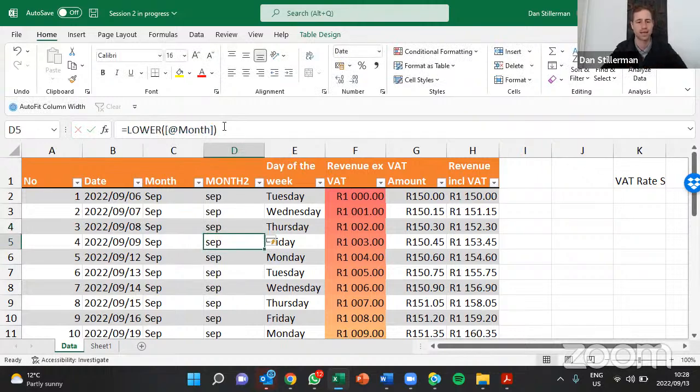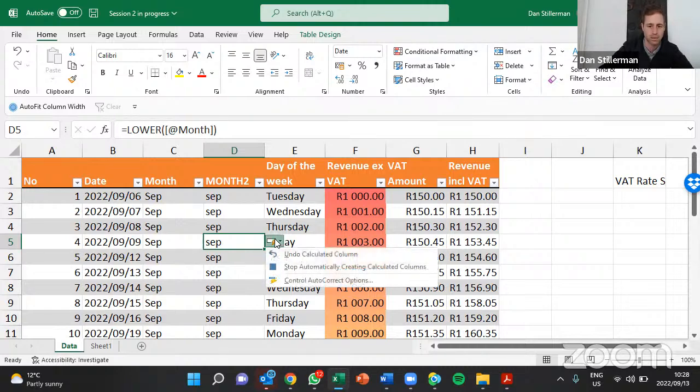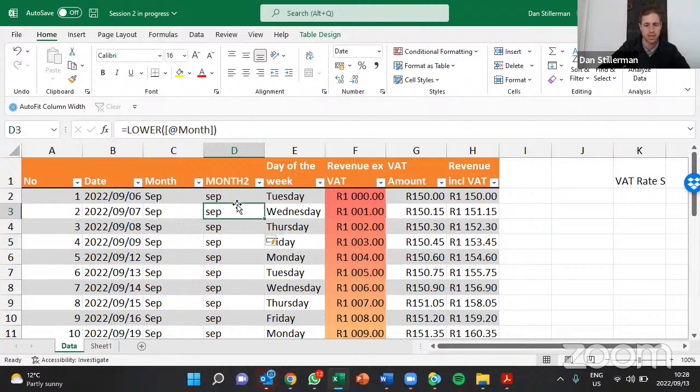You can see the effect that it has. It changes the entire column once again. It saves us a lot of time. It prevents errors, and you'll see that there's this little pop-up autocorrect options, and it's automatically calculating the entire column. We could undo that or stop automatically creating calculated columns. I wouldn't want to stop that. It's a great feature that I particularly like, that it preempts it and it helps me to work smarter. And what I'm going to do now is I'm going to save with Control S.